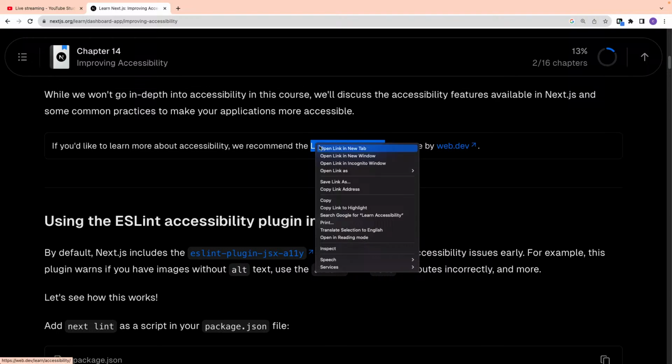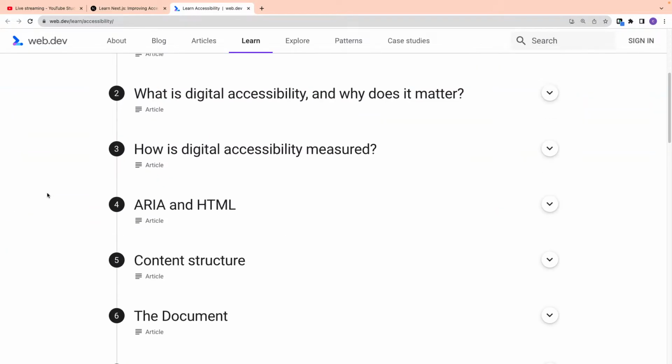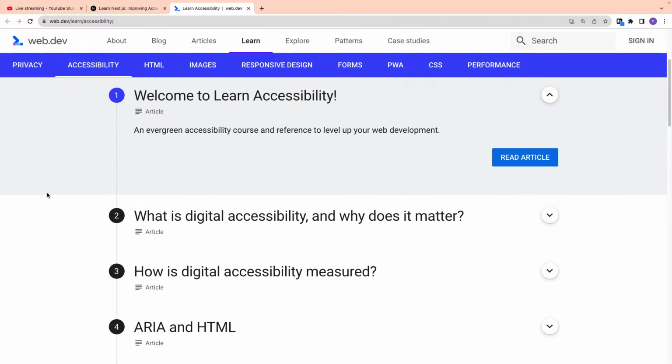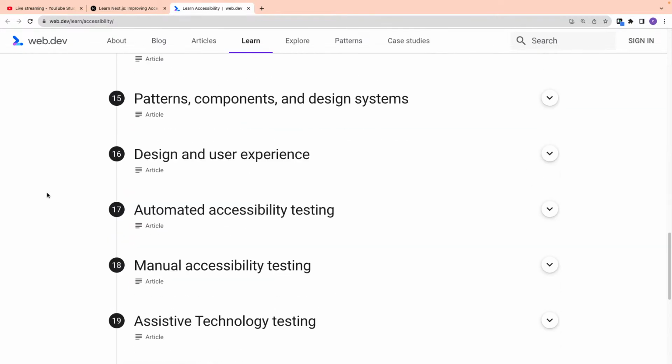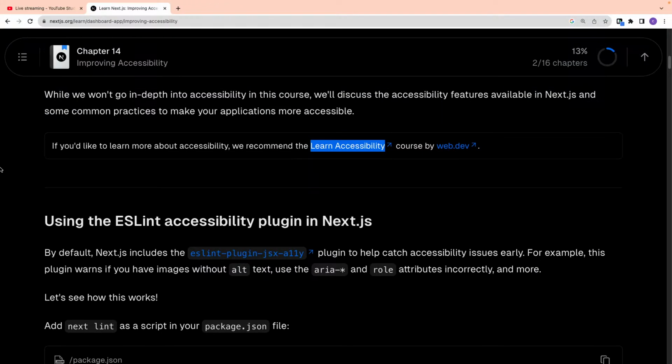There is also an article on web.dev where they have covered this vast topic of accessibility. Wow, there are so many things that we have to take care of if we want our website to be accessible.